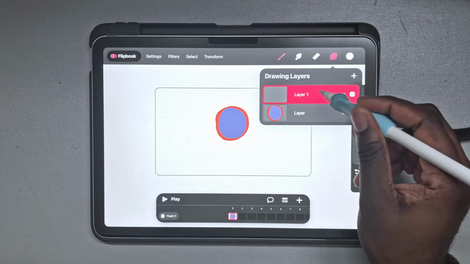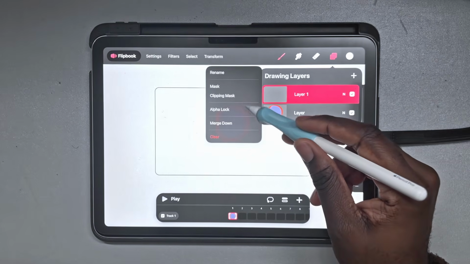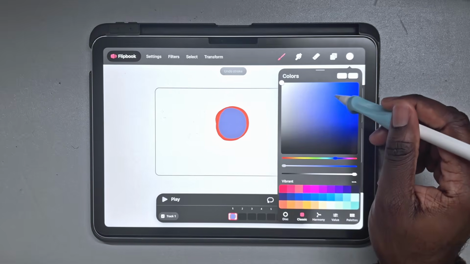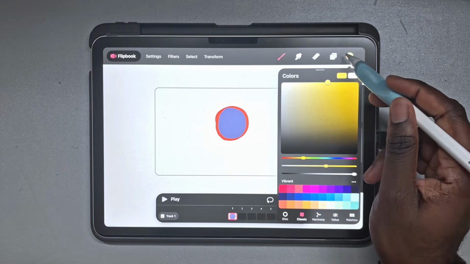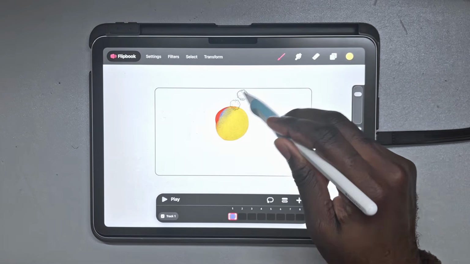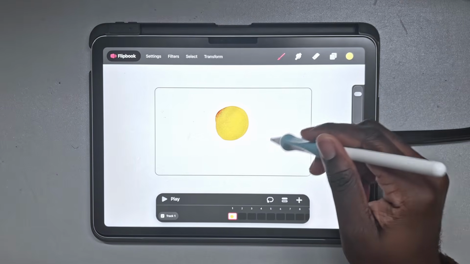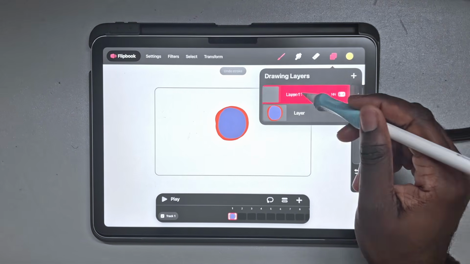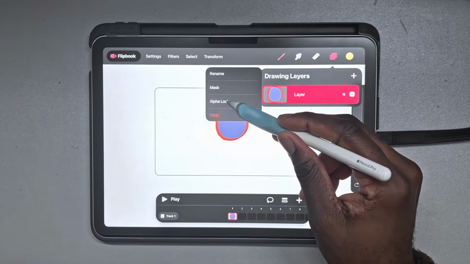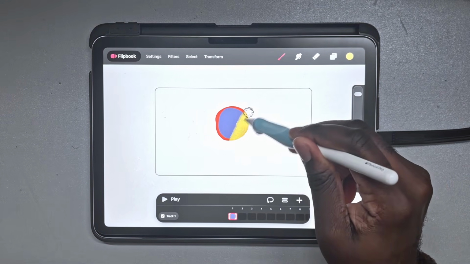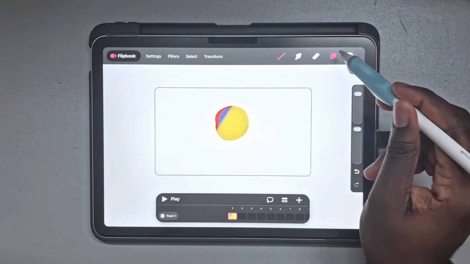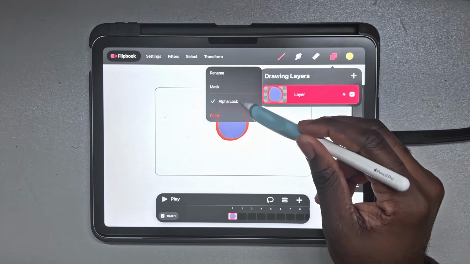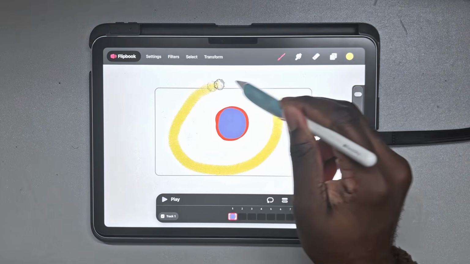Something we can also do is clipping masks, where we can just draw on inside of the layer that's below our current layer. And we can't draw outside of the bounds of that. Aside from that, we also have alpha locking, which also just draws inside of the bounds, but it does it on the same layer that you're currently on. And you can always toggle off your alpha lock when you're ready to draw outside of your bounds again.